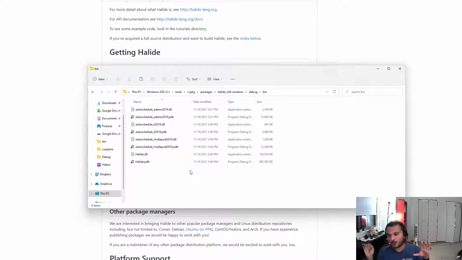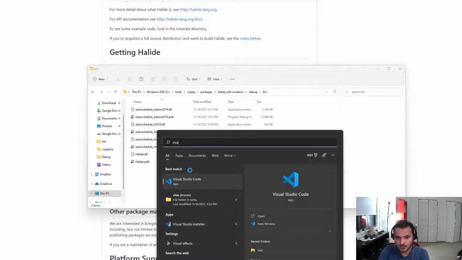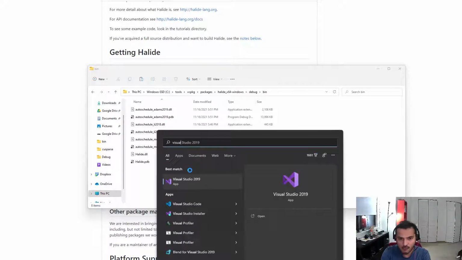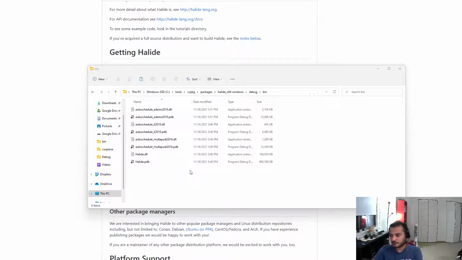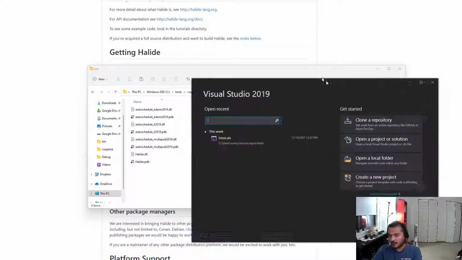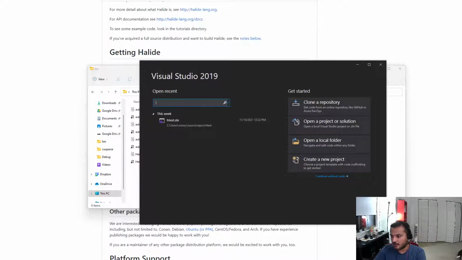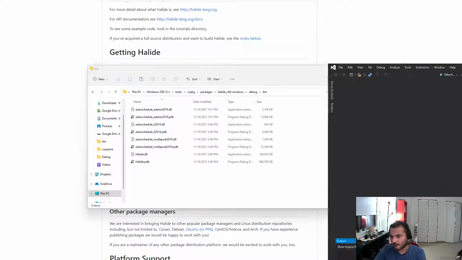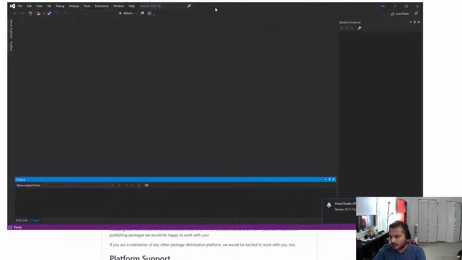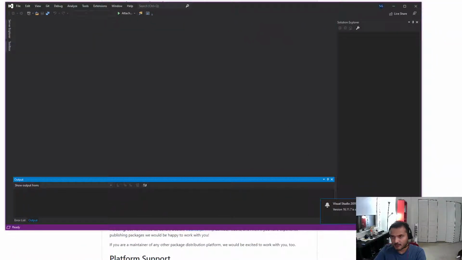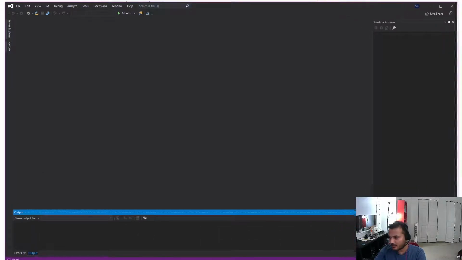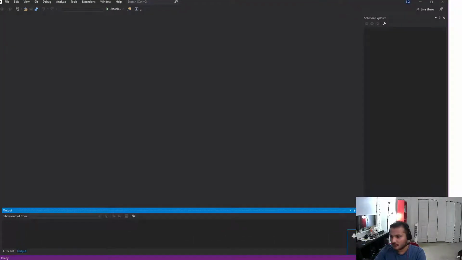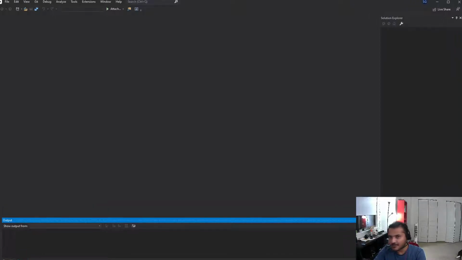With that sorted out, let's build our first Halide code. I won't go through the code, I just want to show you a successful build. For that, we'll first start Visual Studio. Let me create a new project. All right, so Visual Studio is open here. Let me also increase its size. That fills my screen.